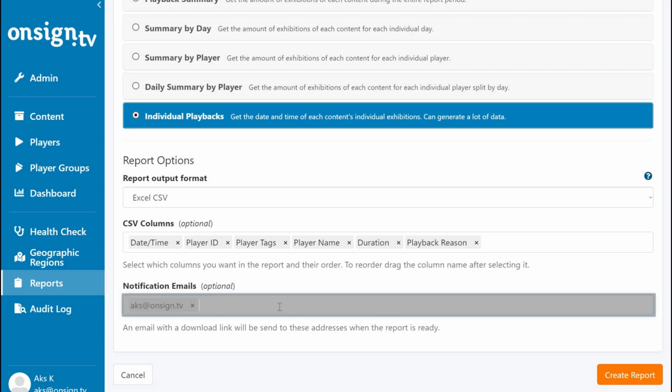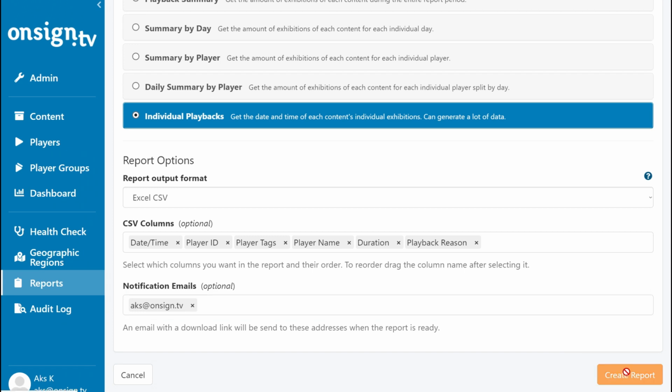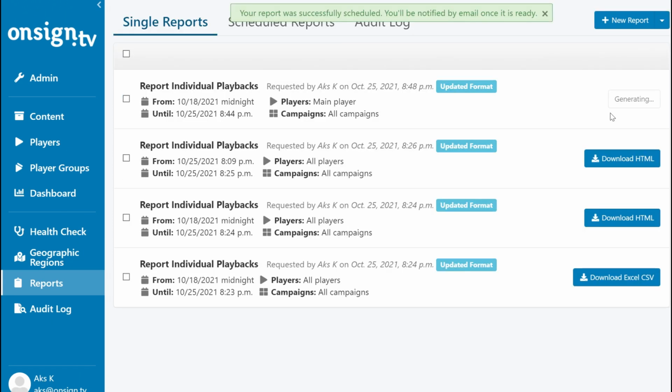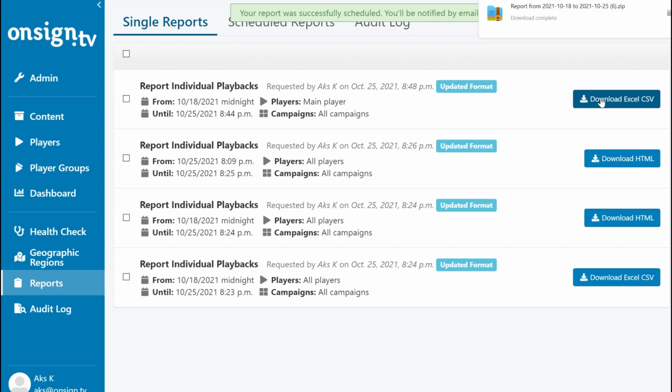Lastly, here you can enter the email or emails you'd like to notify once the report is generated. This will take a short time to generate once you hit Create Report, and these emails will be notified when the report is ready for download. Also, all reports you generated will be neatly organized here, so you can have a clean database of reports.